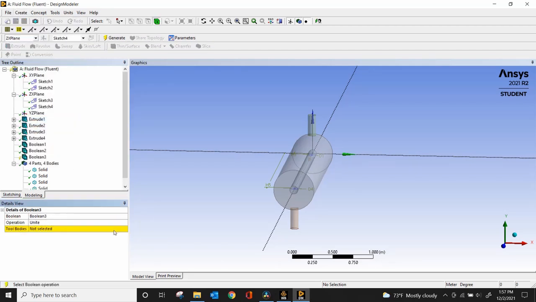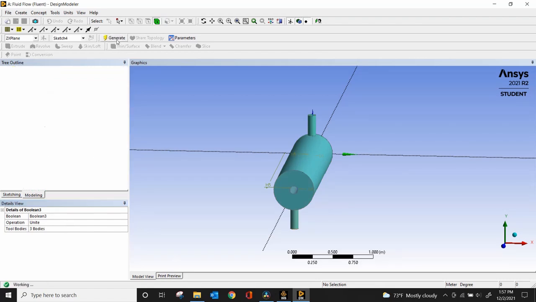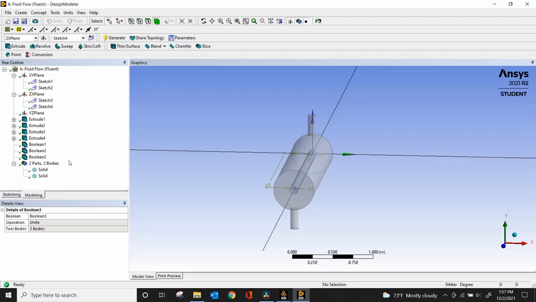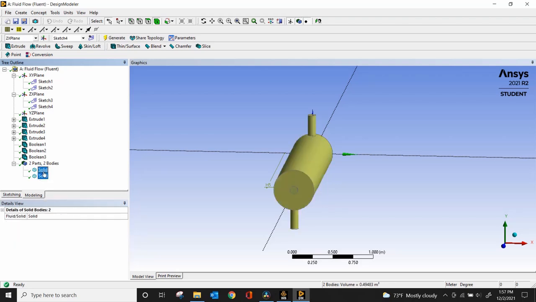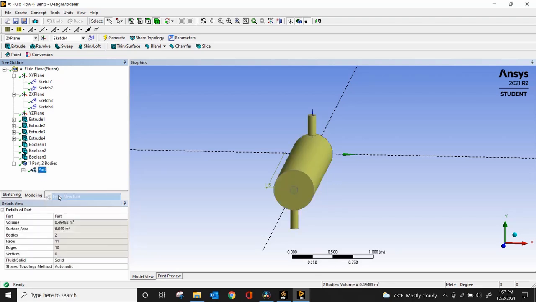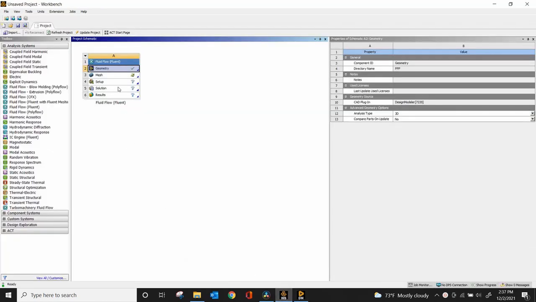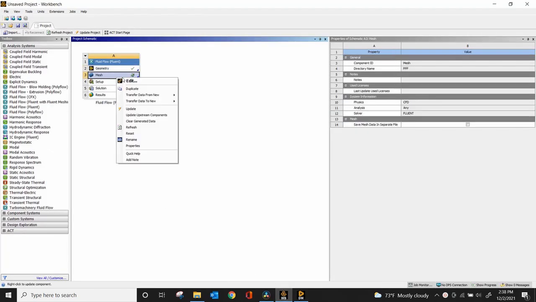And this last thing is one more boolean, but I'll change it to unite to make the shell and the two inlets all one part. Hit generate again, and you'll see my parts went from 4 down to 2. So one part's the pipe, and the other part is the shell and the two inlets. Now I want to select both of them by using Control and form a new part. Now I'll go back to my workbench, I'll right click my mesh, and click Edit.